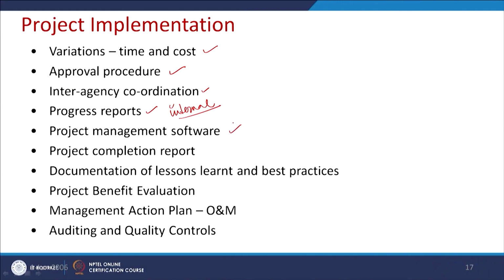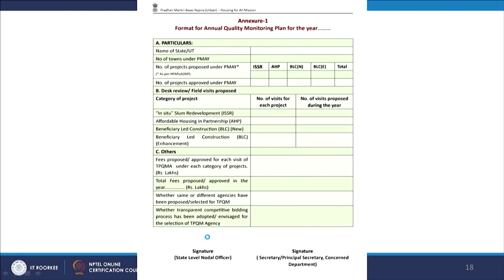Project management software, as I told, can be used. A project completion report is to be done, then documentation of the lessons learned and the best practices. A benefit evaluation could be done. A management action plan may be required based on the progress or lack of progress, and the quality control. In the quality control, I give you an example of how the Government of India under Pradhan Mantri Awas Yojana has made some templates, forms and formats to maintain the quality control. Just have a look, you will understand.